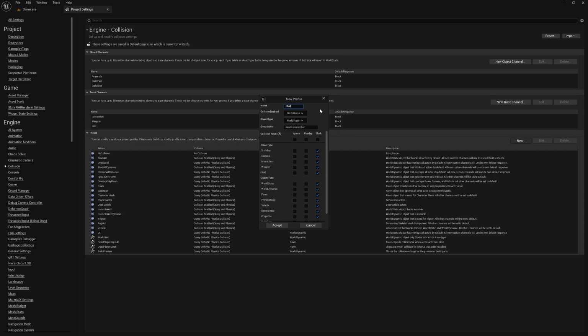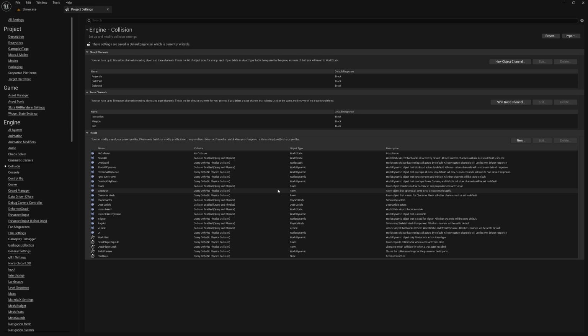We're going to call this Chat Area. We're going to set the collision enabled to Query Only, then we're going to tick Ignore at the top here to ignore everything, then hit Accept.